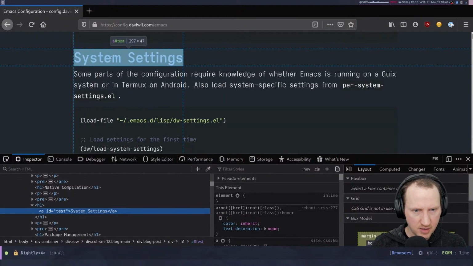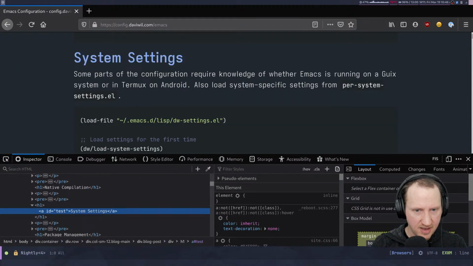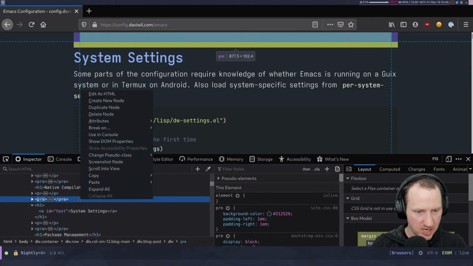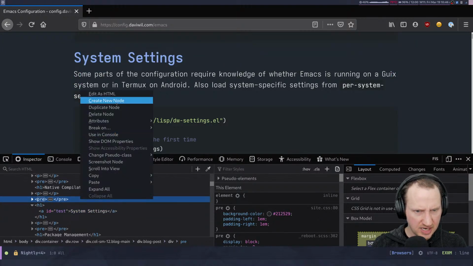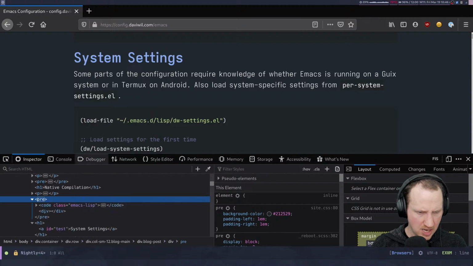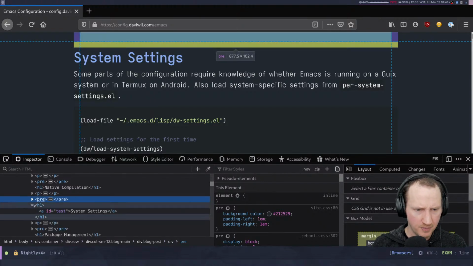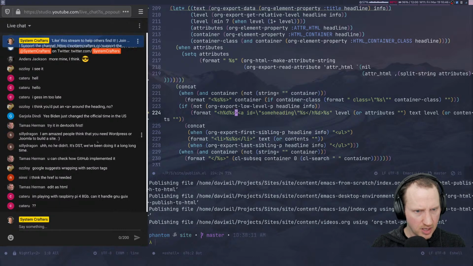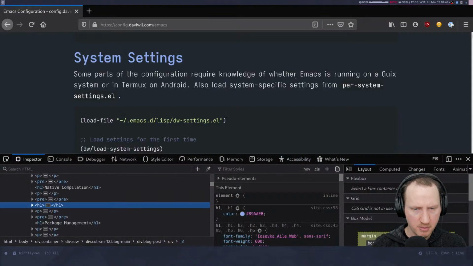All right, so that now has an anchor inside of it, but it doesn't seem to be working as an anchor. So maybe I do need to wrap it. So if I were to create a new node, does that actually put it? Yeah, it puts it inside of the pre. I don't want that. Okay, so I guess that proves that you do need to have an A outside. Tomas says you can check how GitHub implemented it. That's also a good point.